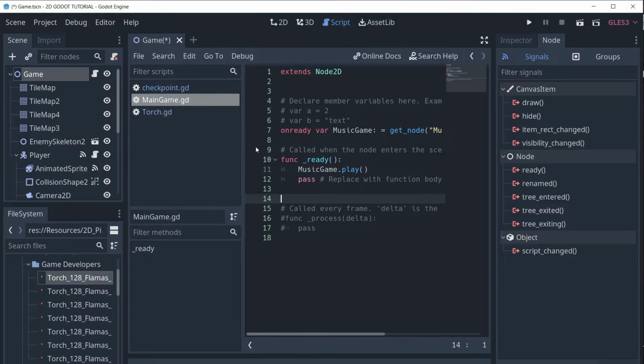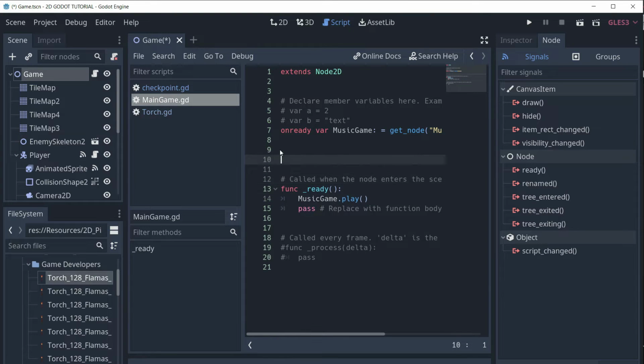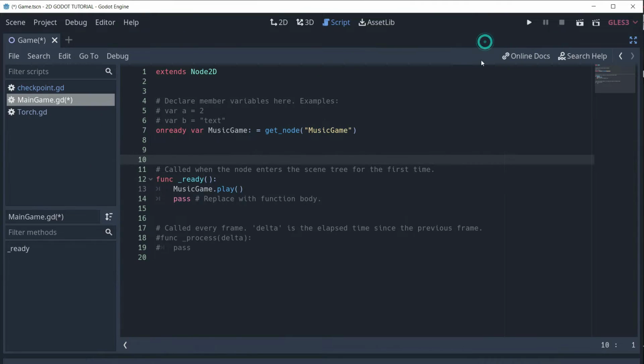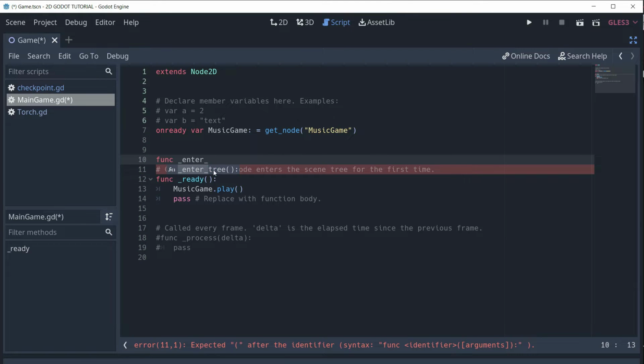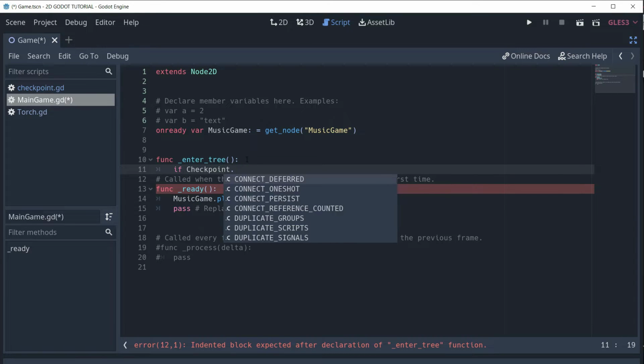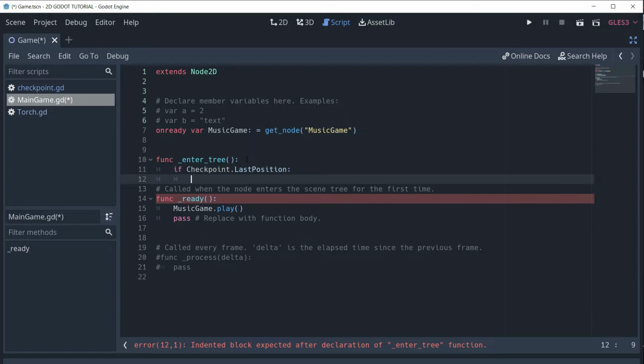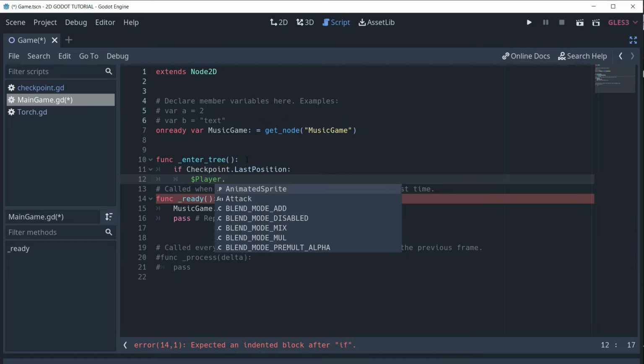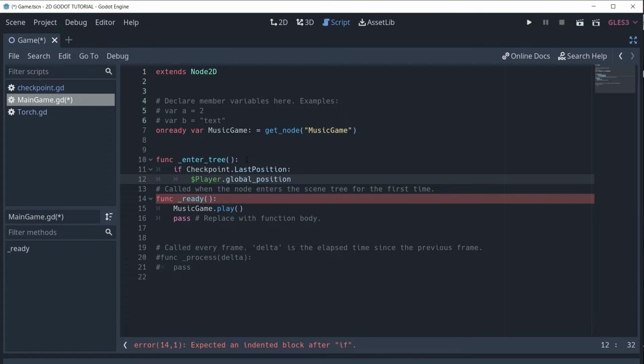Let's start with the main game script that is executed when the game starts. Let's add the reference to the predefined Godot function enter tree, which will be run before any other function, even the ready function, when the scene is added to the game structure. Inside, let's check if the checkpoint's last position is set, which means that it is holding a position. That position will be the last position of the player when touching the checkpoint trigger, so let's change the player's global position to this new position.